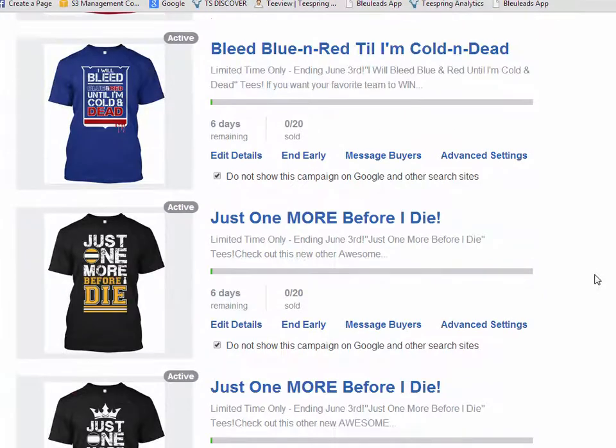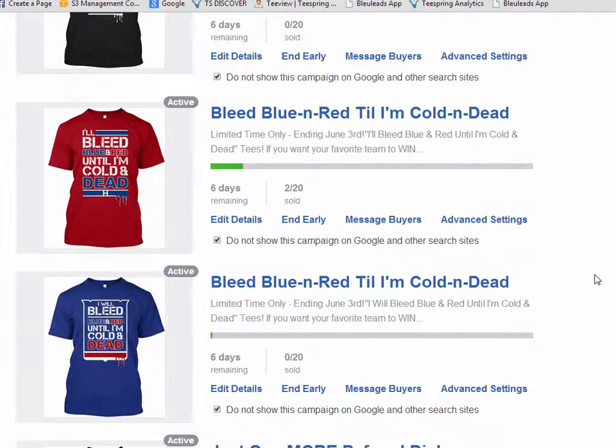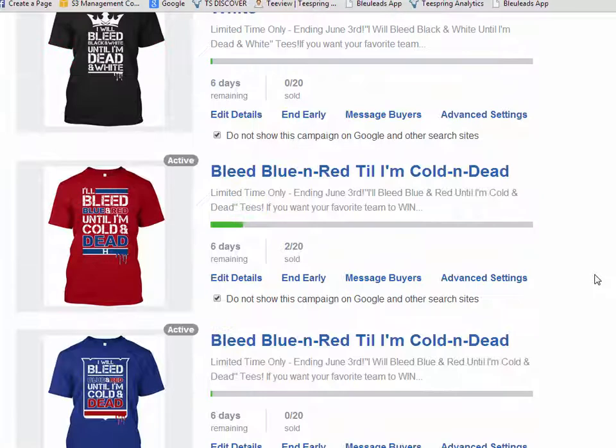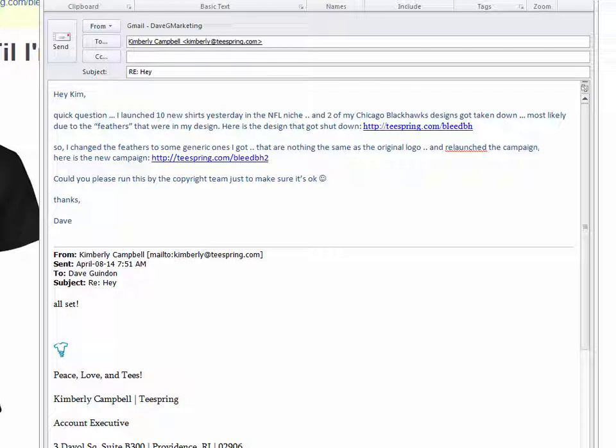So anyhow, I just want to keep adding a little bit to this case study to show some things that I do when I'm trying to work out a big campaign like this with 10 different shirts. Now I decided to actually go and contact my Teespring rep just to be on the safe side.